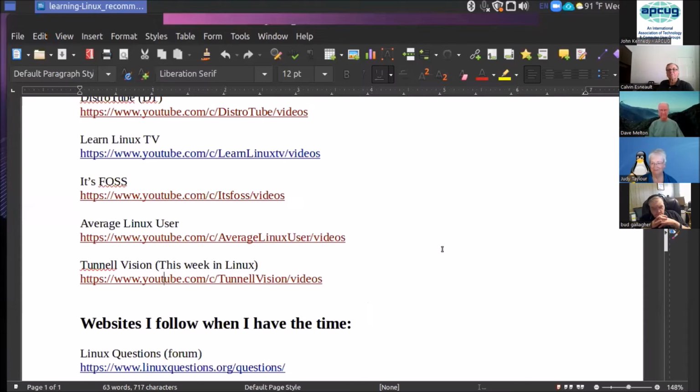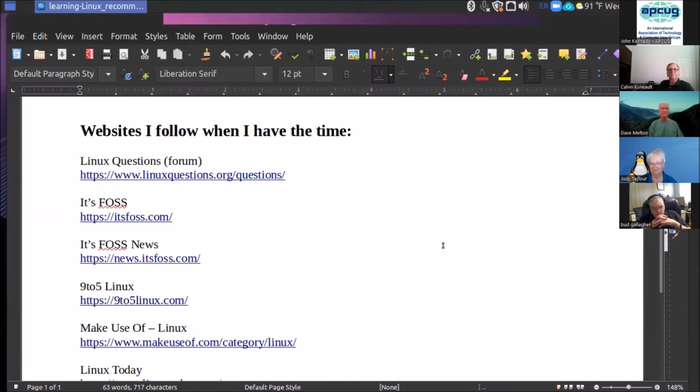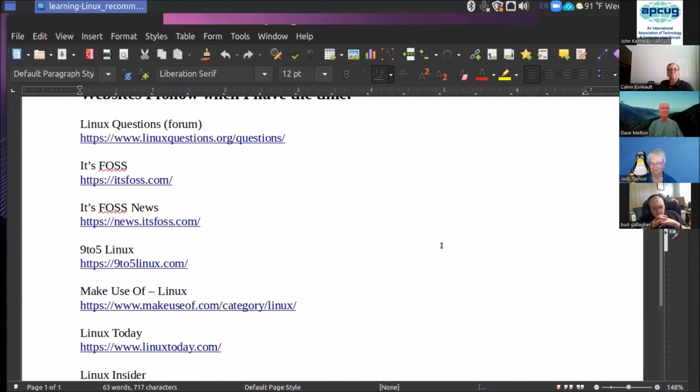I also recommend, when I have time, to keep reading some websites. Now, Linux Questions is a forum. It's a general one for all. I would recommend you get there and sign in so that you'll be able to post questions. Mostly I just read them because it's just like a regular web board with hundreds and hundreds of questions. It's FOSS has their own website, so you can go there each week. I get a weekly email that tells me what's been added.